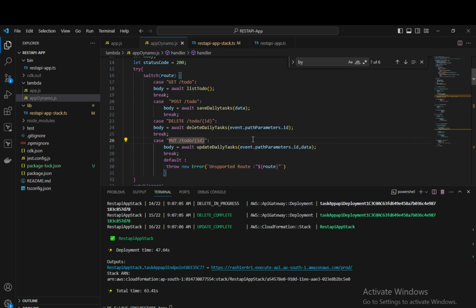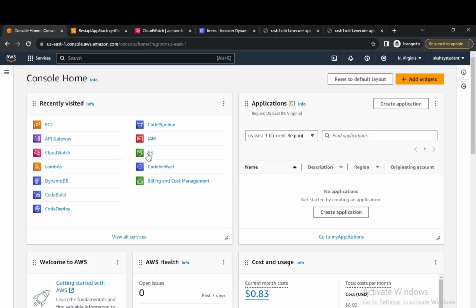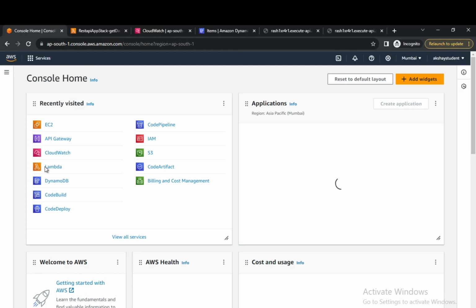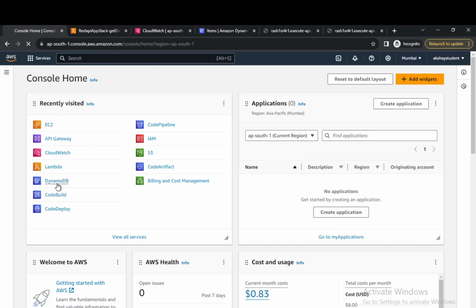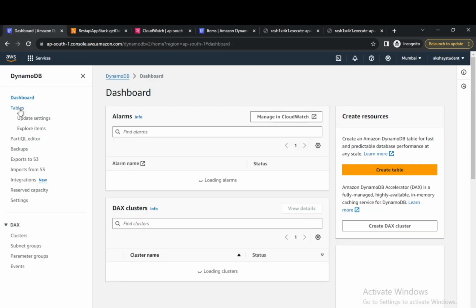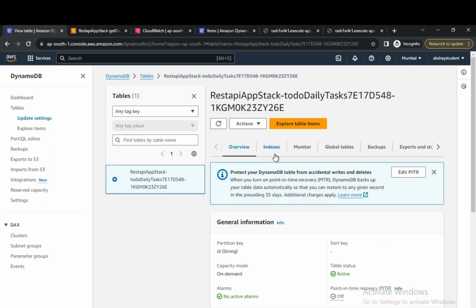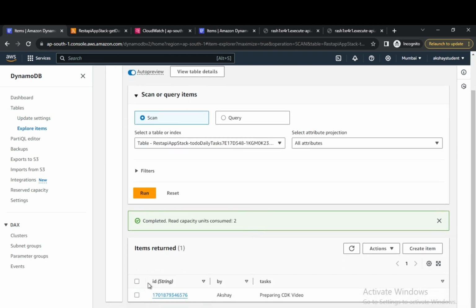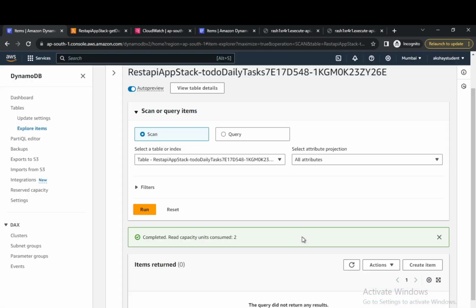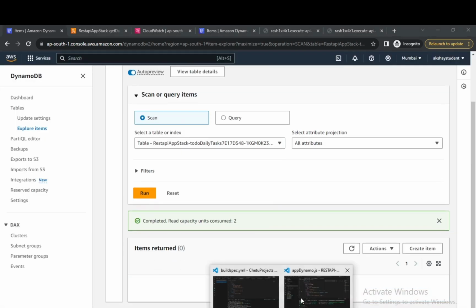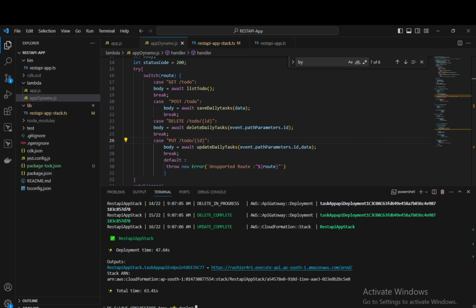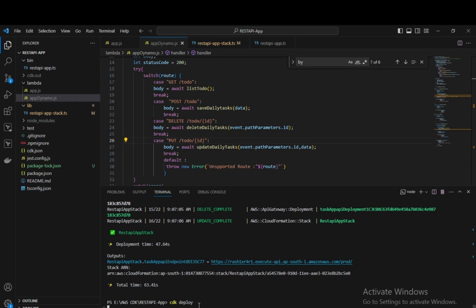Let's try to delete the data from the DynamoDB table first. I am in North Virginia, and let me move to AP South 1, and inside that we will delete the data inside the DynamoDB table first. So we have tables, and inside the tables we have the items. Let's delete the items, and then deploy our application. Let me save everything, and I will just do a CDK deploy, or CDK deploy with hotswap.